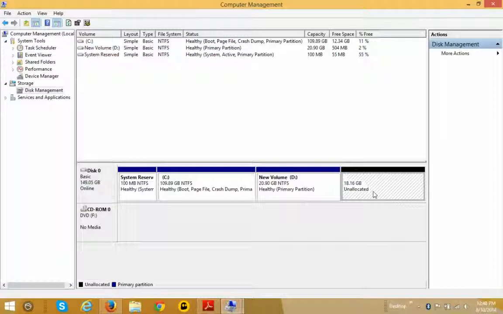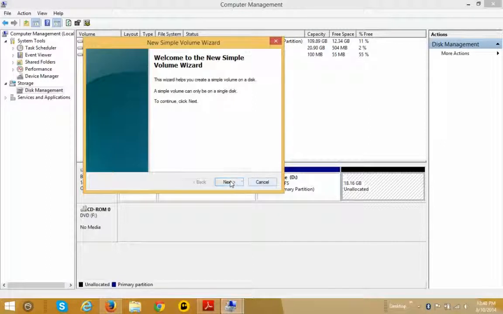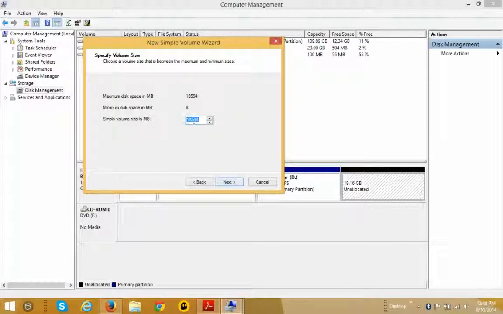Now a partition has been created and the partition volume is 18 gigabytes. Right now this is not usable. This volume cannot be used, so we have to make this partition usable. Again right click on this partition and click on New Simple Volume, click on the Next button. So this is the volume of the new partition. Click on the Next button. Now this is the drive E which will be associated with this new partition.